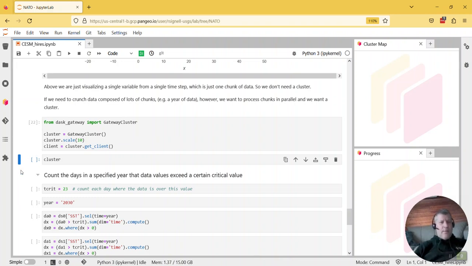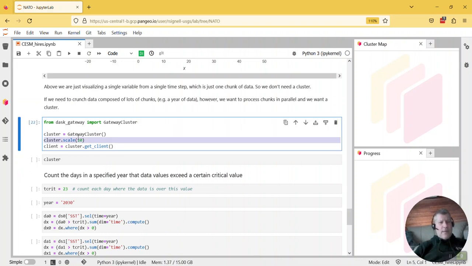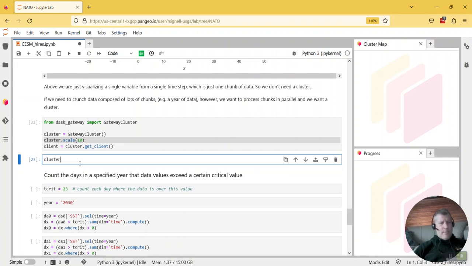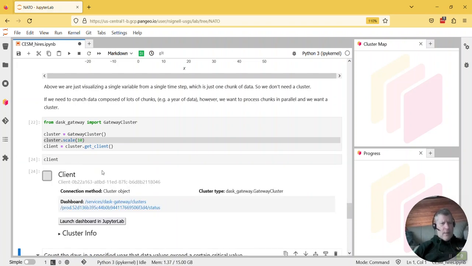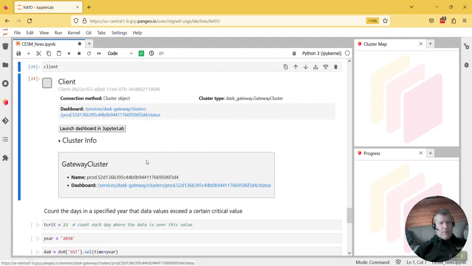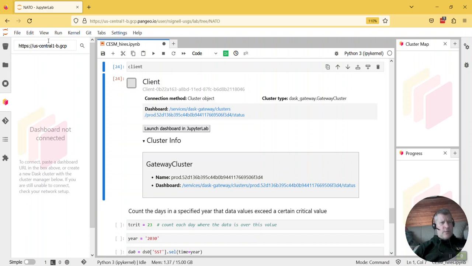But now we're saying give us a Gateway cluster, a cluster that's working on Kubernetes with 10 workers, and we can take a look at the cluster. I guess we want to do client, and we can see cluster info here. Okay, there's our cluster. Let's actually open up this little visualization tool here to see what the cluster is doing.